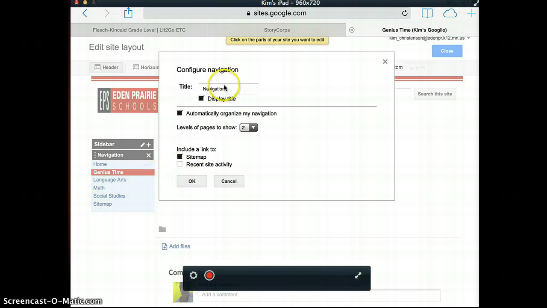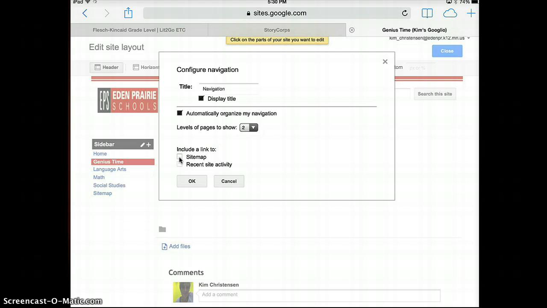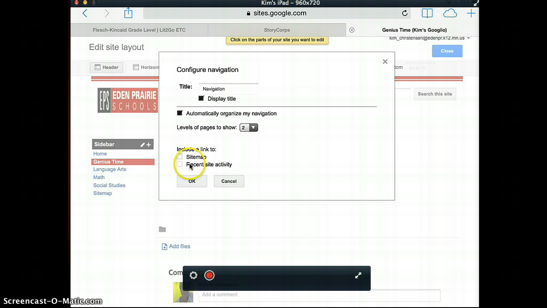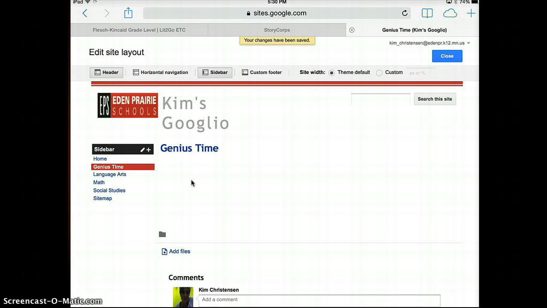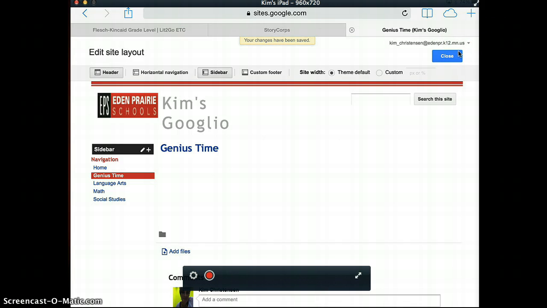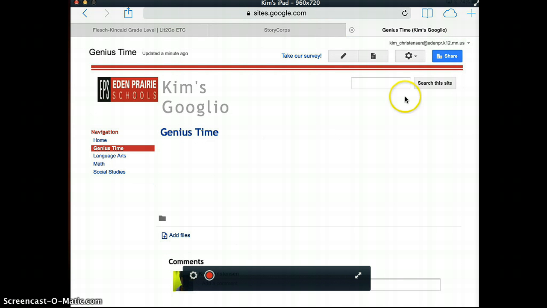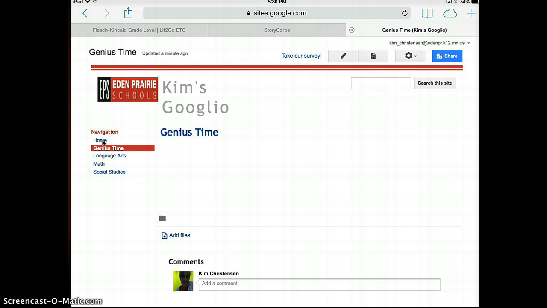If I wanted to change this, I could, but it doesn't show up really unless you're in edit mode anyway. But I do want to take this site map off because I think that can get kind of confusing for people. And then just select OK. Okay, go ahead and hit Close. And go back to my home page. And that's how you add pages. And that's it for now.